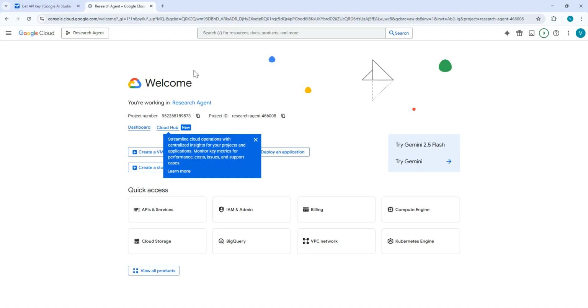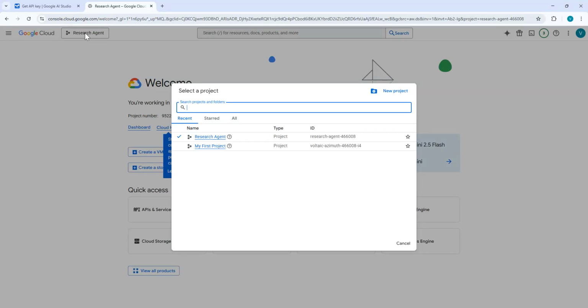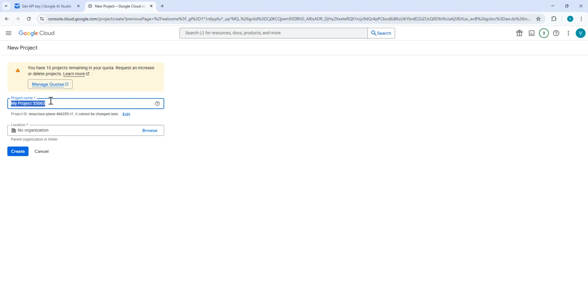Here, click on your current project at the top, and click on New Project. Here we'll name it Research Agent Tutorial. It's okay if you leave it as no organization. It's normal. You can choose whatever project name you like, but for this tutorial I'm going to put Research Agent Tutorial, and then head down and click create.